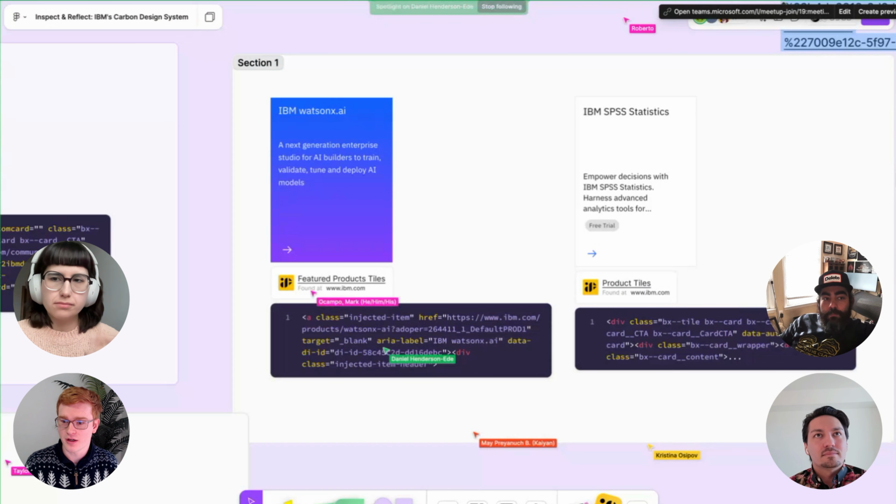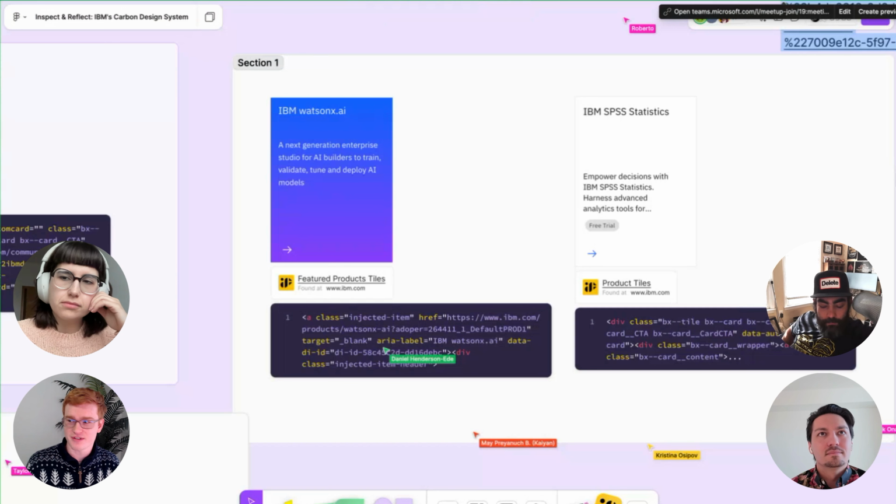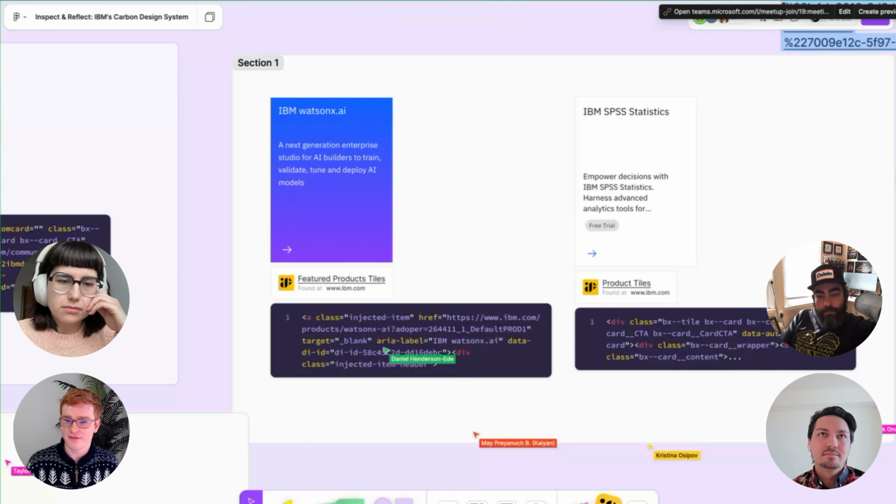But the problem is, if you're a screen reader user, the description of this component is now lost: a next generation enterprise studio for AI. If you're using a screen reader and you tab onto this, you're not going to hear what IBM Watson X is.